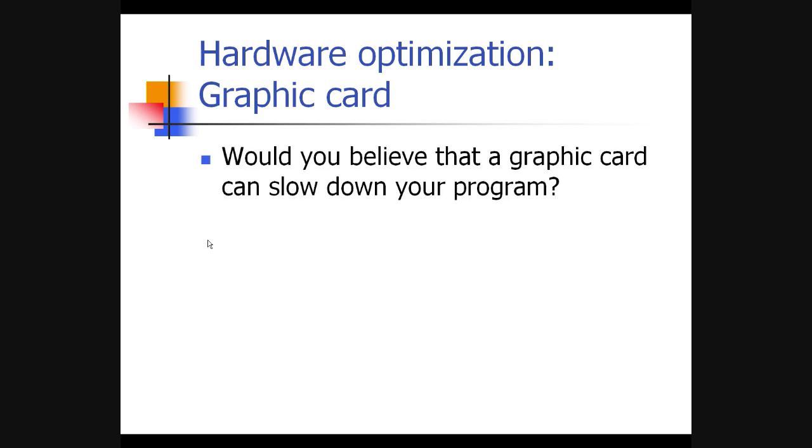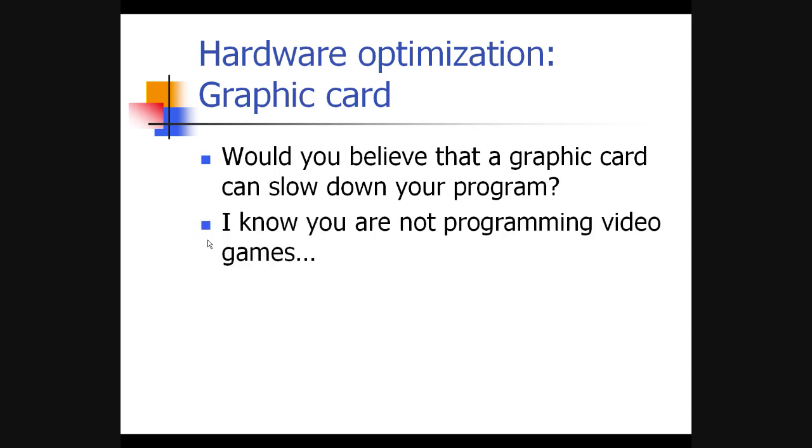Let's talk now about the graphic card. It's another element of your configuration that you generally don't think about. But would you believe that a graphic card can slow down your program? Most of the time when I ask that question, the answer that I get is no. Because, well, obviously I know that you are not programming video games.